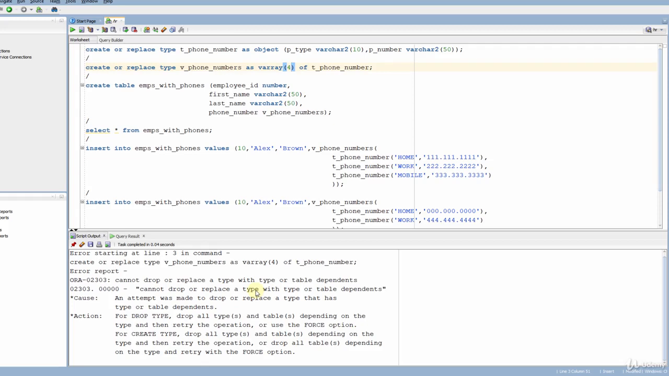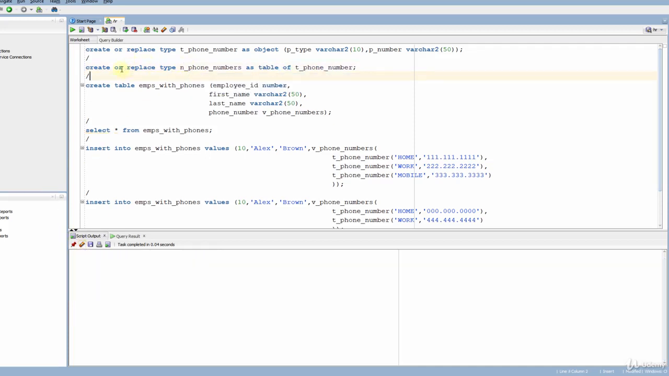First, we need to create a type for the nested tables. The only difference is we write the table keyword instead of v-array. Let's change the name and phone numbers type: I'm deleting v-array and writing table. Let's clear up and run our code. Great. Now we need to create a table.